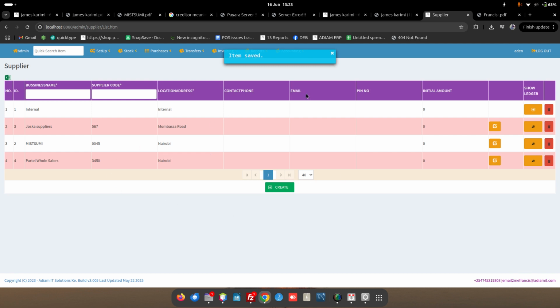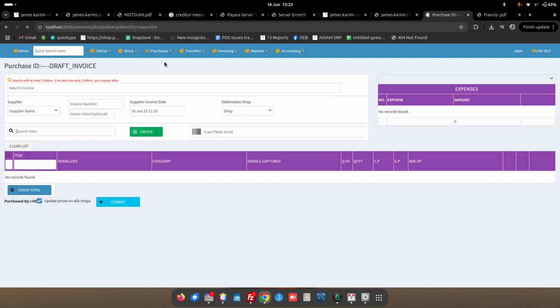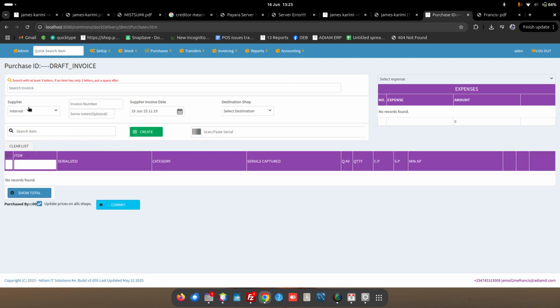So the other thing we are going to do is receive goods from Patel Wholesalers, so that you can see how the system records the purchases as an owing debt. The system always assumes that whenever you're making a purchase, you're doing it on credit, so the supplier is always credited for that matter. So I'm going to head over to purchases, then I'm going to say create purchases. Here under the supplier, I'm going to change to Patel Wholesalers, and for the destination shop, I'm going to say that I want to supply to shop number 1.